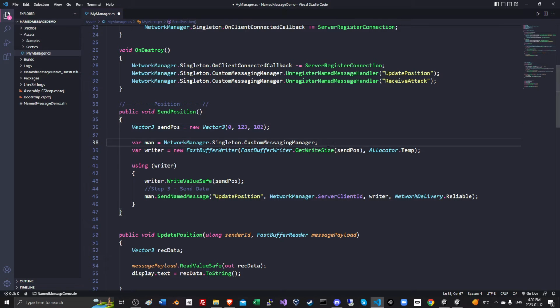So the first thing you have to do is create a custom messaging manager. Just a quick reference there. And then we're going to create a writer, so a new FastBufferWriter. Now what this needs is the size of the buffer. So technically you could write something like 1024, right? So this is the size of the buffer.